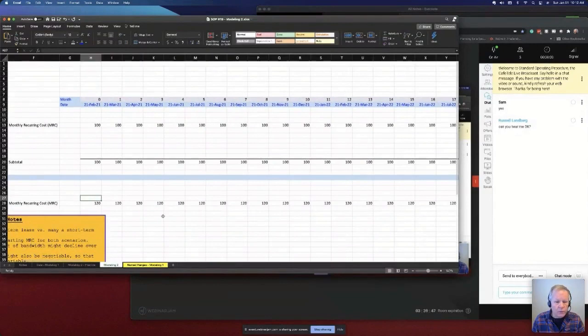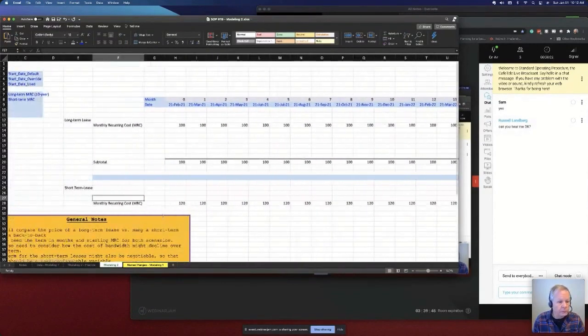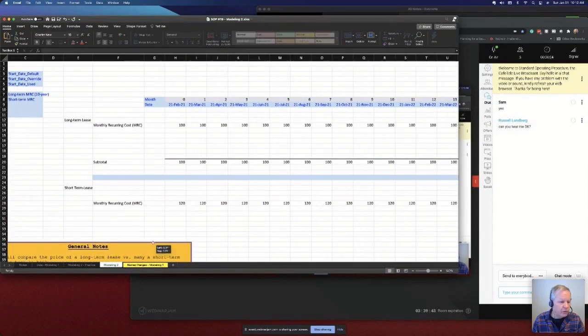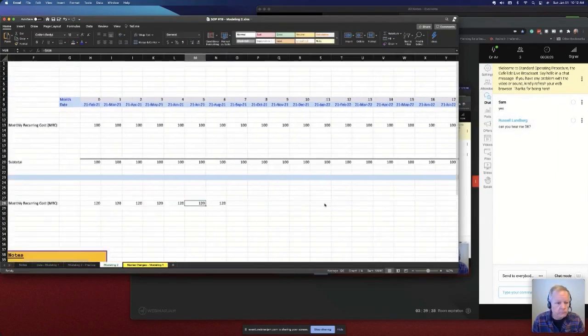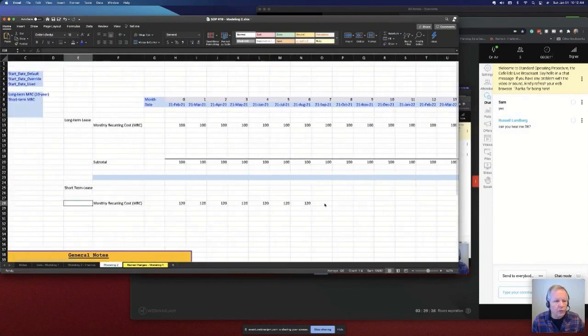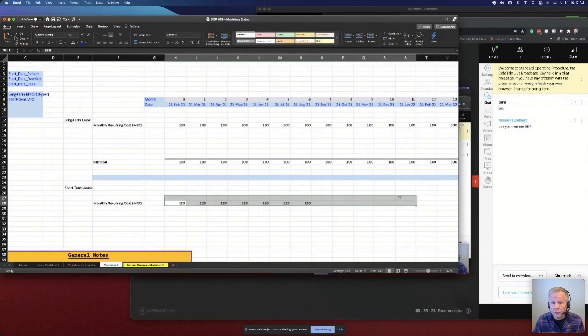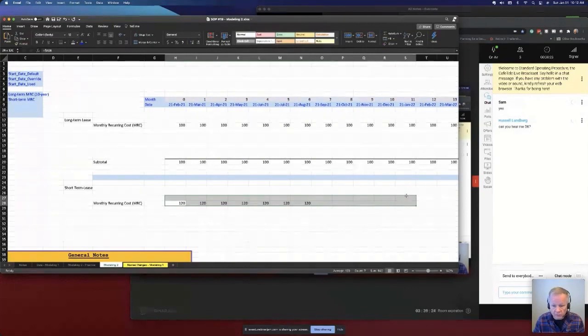So now we're in the short term, the monthly recurring cost. I filled it all the way out and I shouldn't have. So here's what it looks like for just the first few months. Now it's a short term. Let's assume it was just a 1 year, a 12-month lease, right? So that would be correct out to here, right?